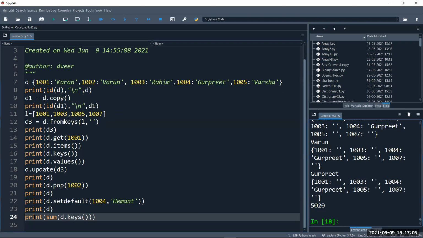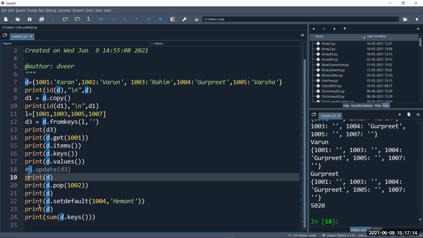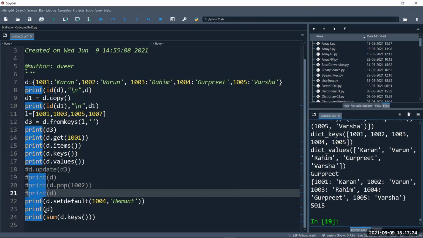So if you want to print individual items of the dictionary, let me comment this so that what we had updated is not applied. Let me run it again. Okay, fine. We have values there now.